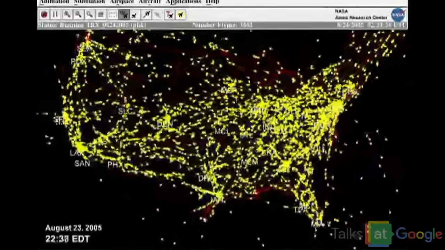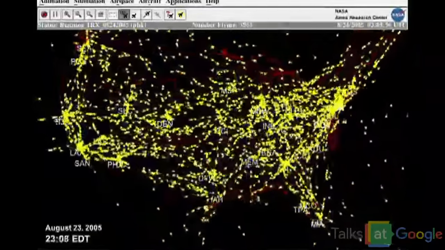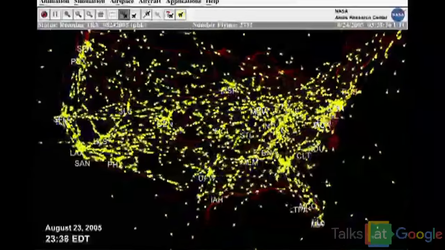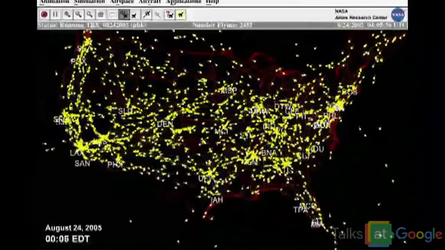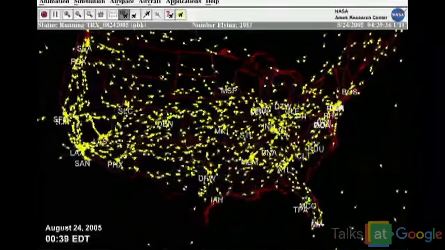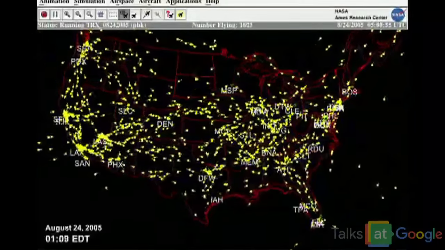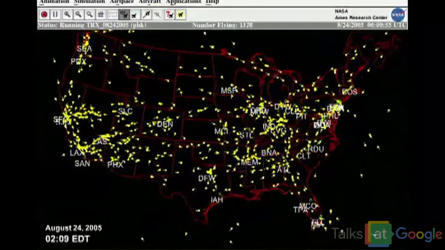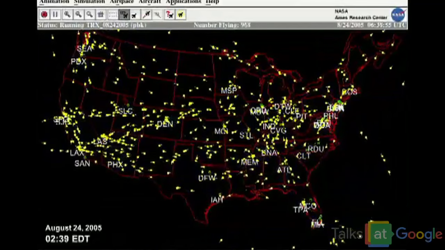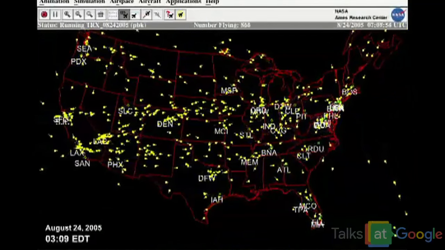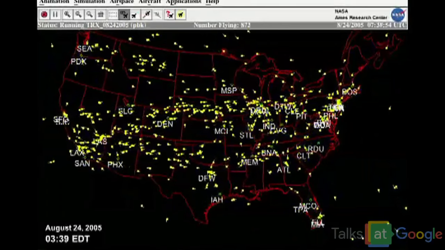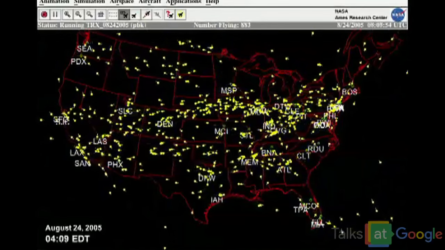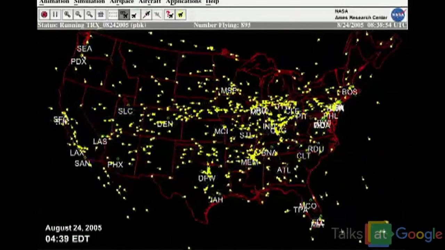The animation starts at 8 p.m. and ends at 8 p.m. Eastern Time the following day. Late in the evening, a rush of flights can be seen departing for European destinations. Quite a few aircraft are still seen flying between the West Coast airports. In the middle of the night, the skies are clear and the number of aircraft drops below 900. Notice the red-eye transcontinental flights headed to the East Coast.